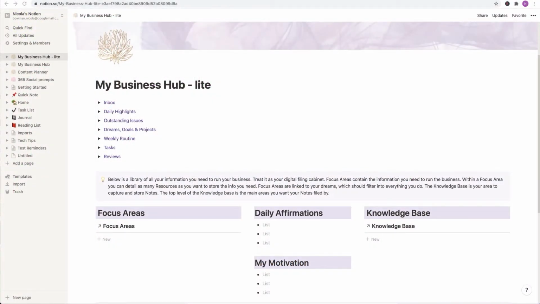Hi, we're looking at my Business Hub Lite. It's the version of my template that you can get in the Etsy store, which is detailed below. The full version is also detailed below, and that covers you get a course as well, and all of the templates and page definitions. So the Etsy store one has all of the structure, but none of the page templates. So you can create what you want in each of the areas, how you want to.